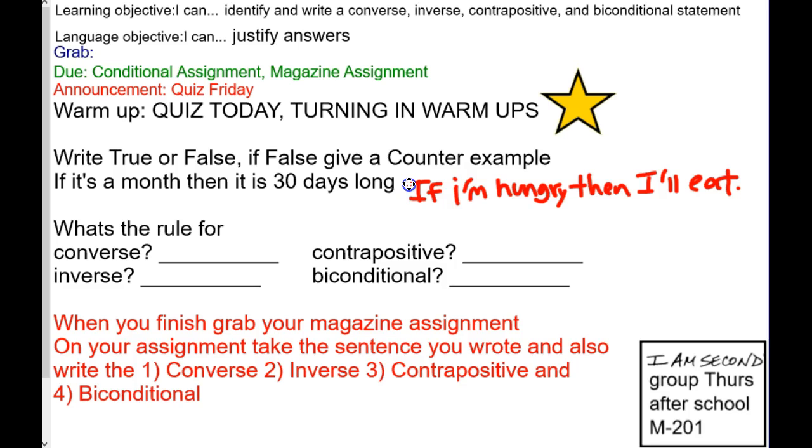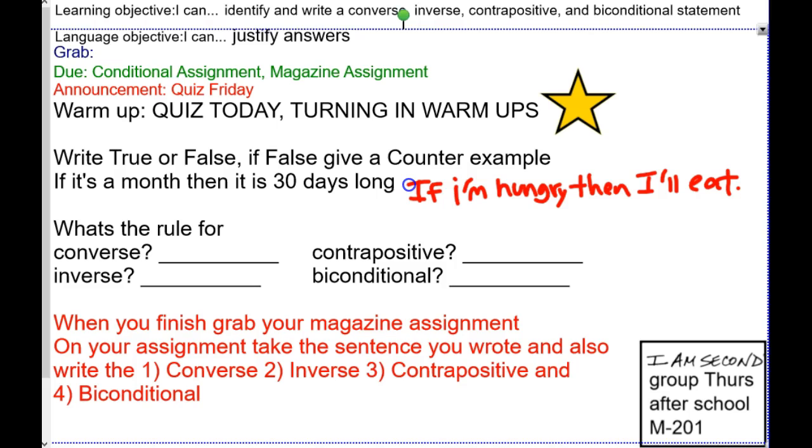Cool. What about inverse? So what happens again? Just opposites. So instead of if I'm hungry, it'll be if I'm not hungry, then I won't eat. So sometimes you have to say won't, okay? So if I'm not hungry, then I won't eat. That's my inverse.